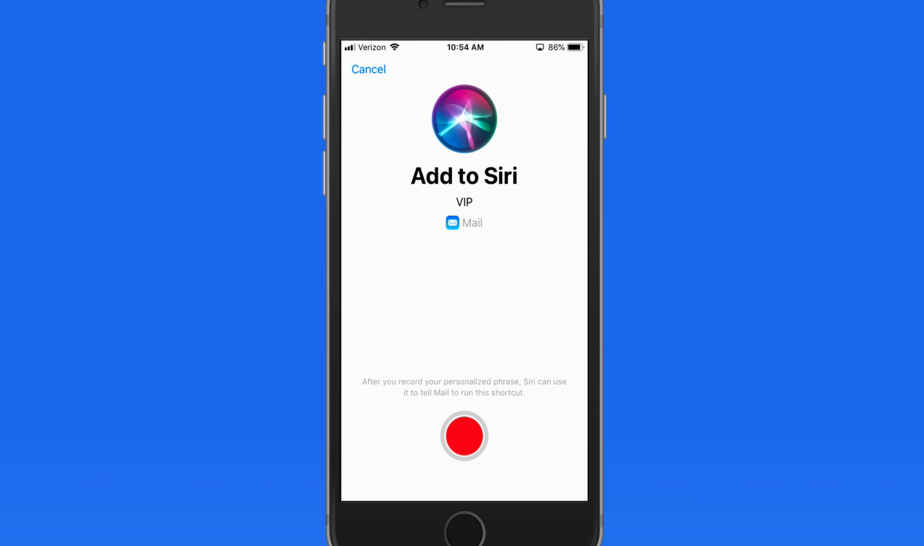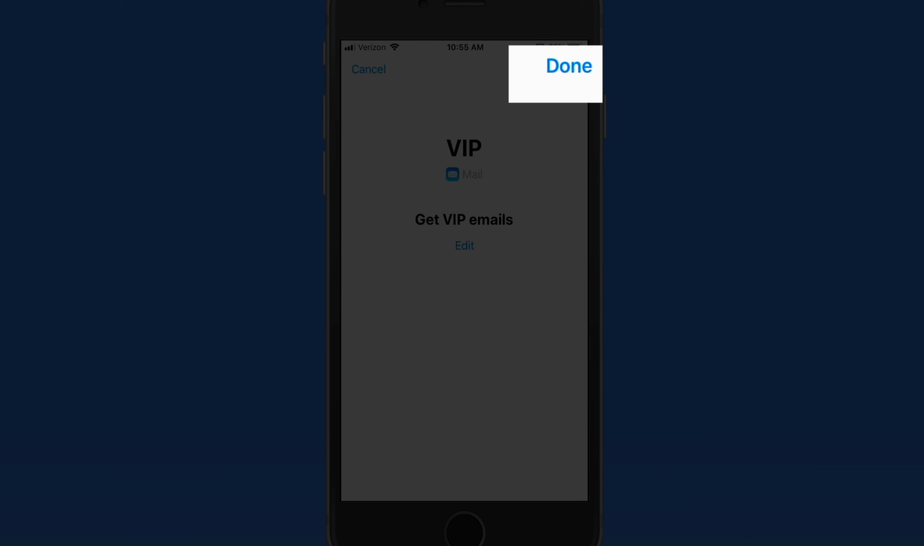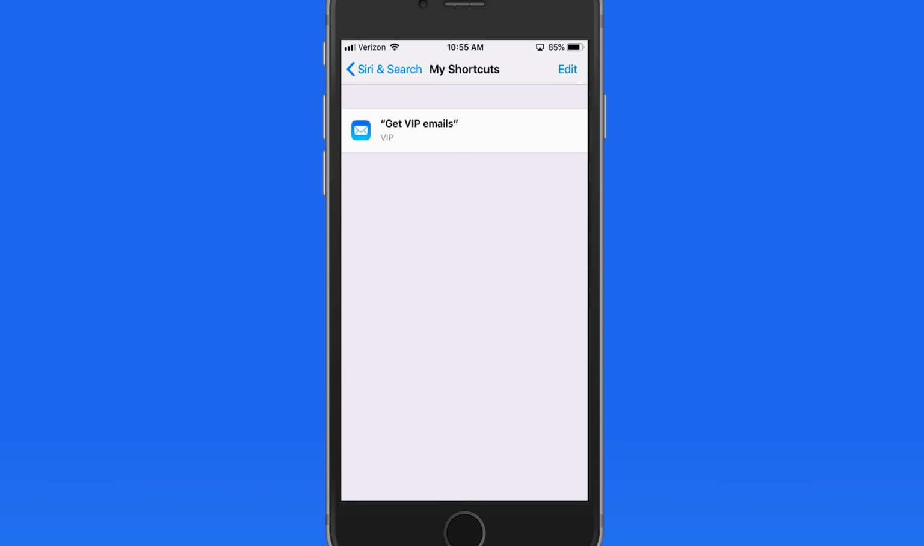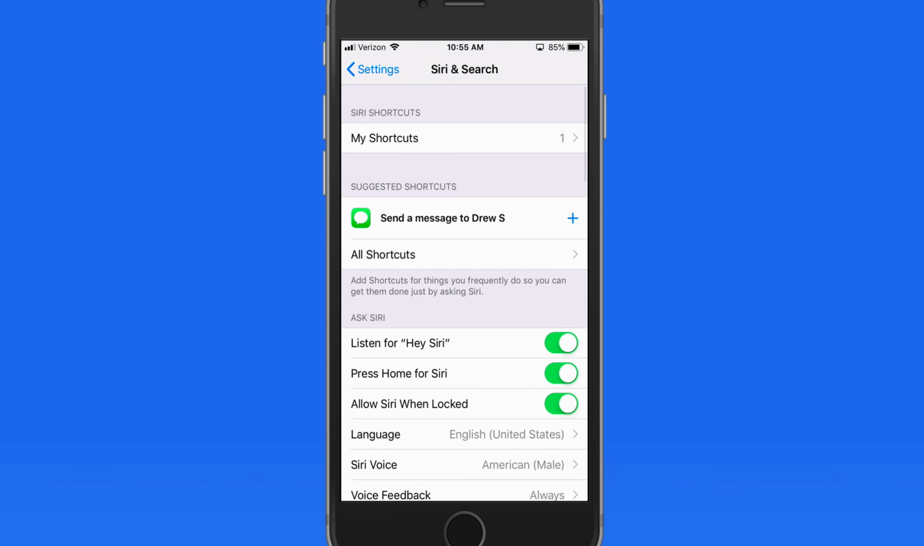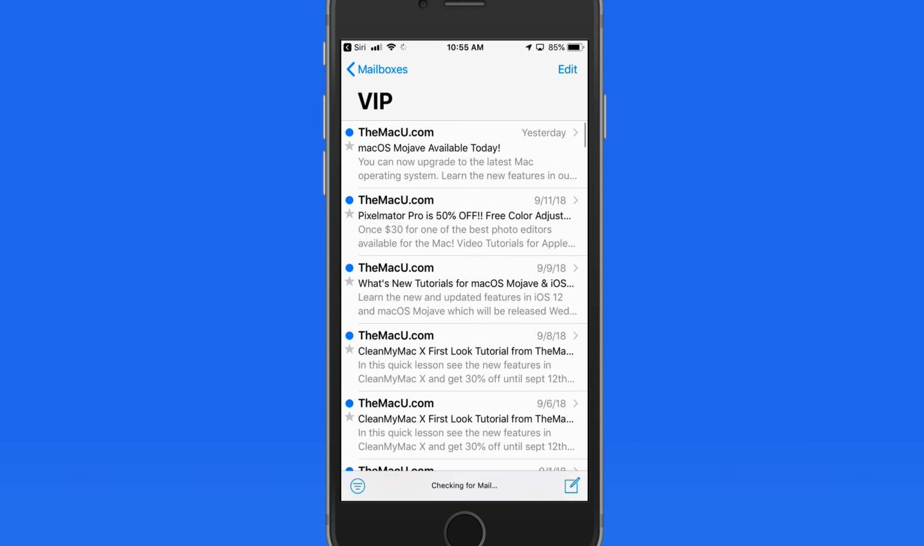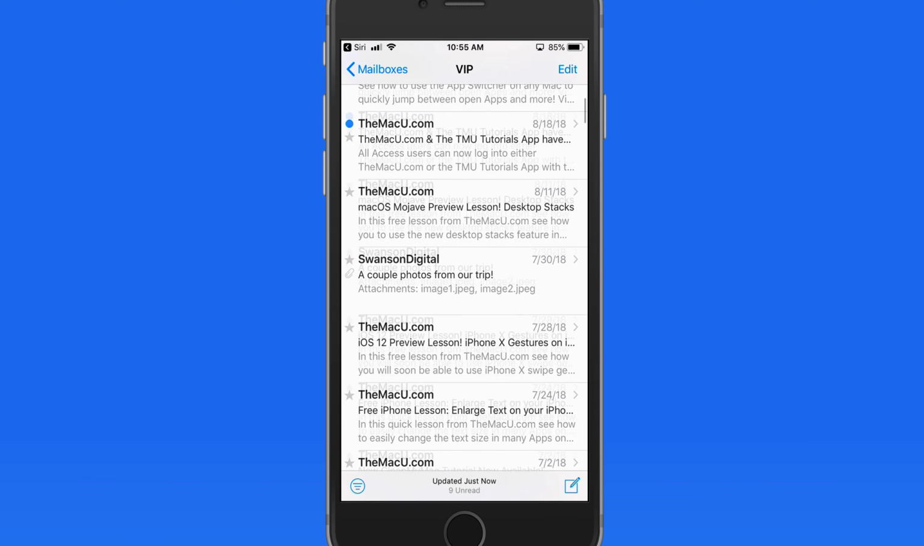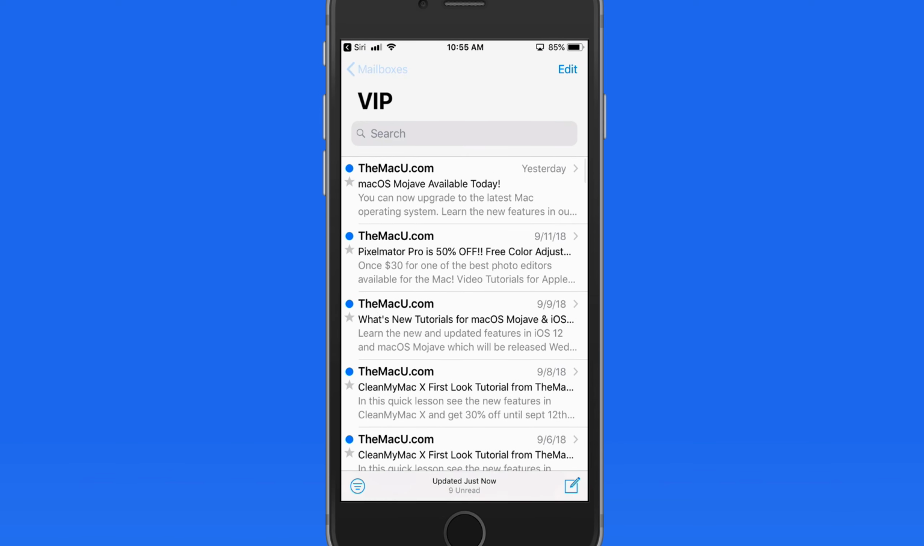I'll tap the red button here to start the recording. Get VIP emails. So now when I make that command, email from my VIPs is going to be displayed. Get VIP emails. If you're wondering about VIPs, take a look at the mail tutorials for Mac and iOS.